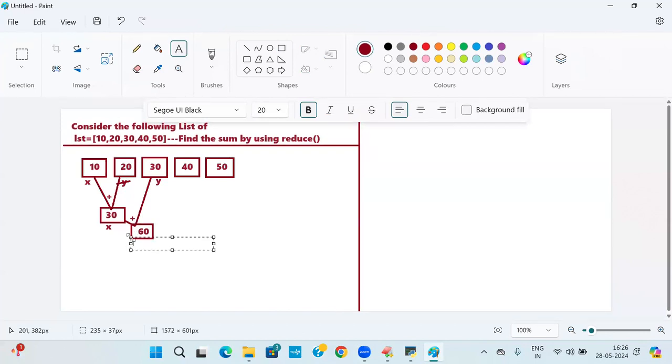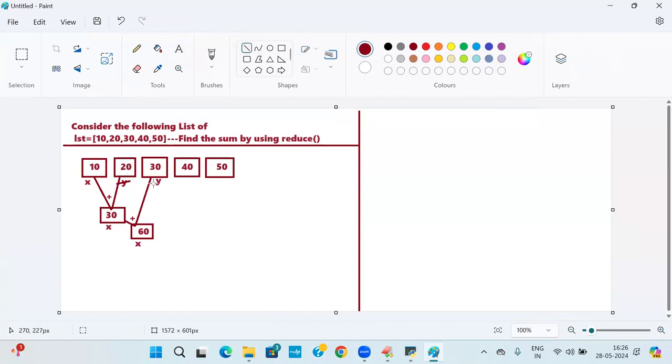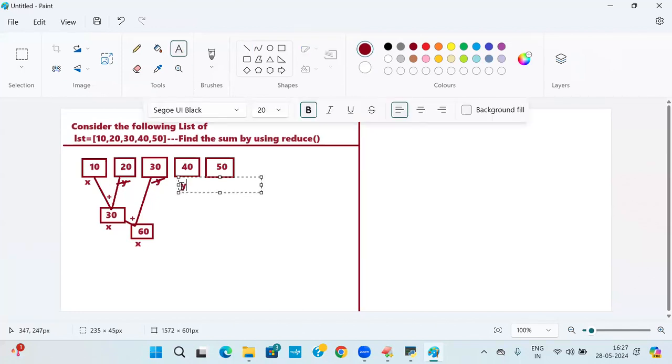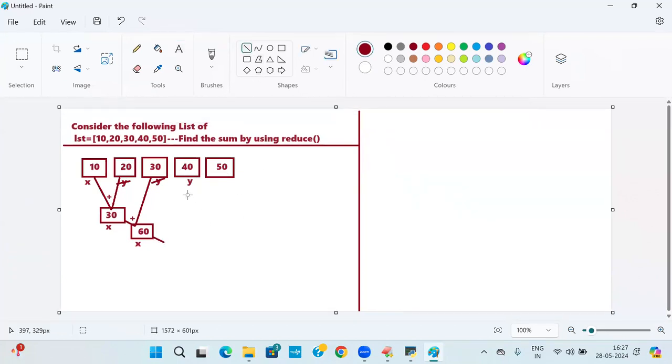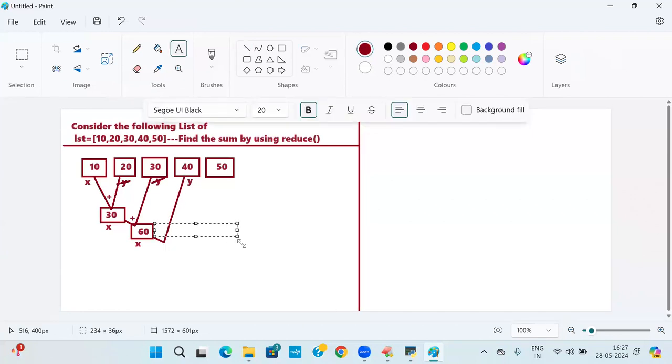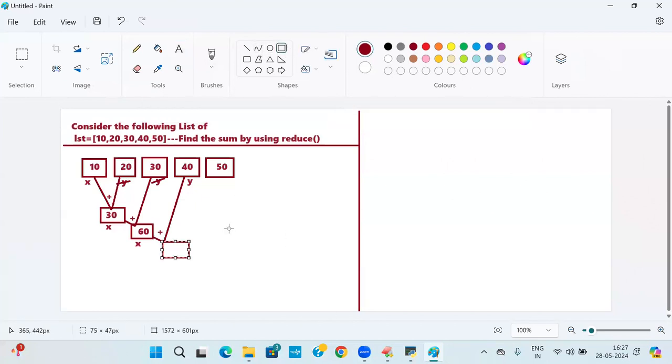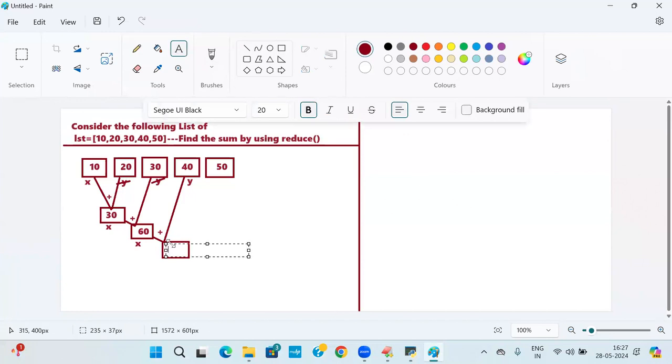Now, what is the next succeeding element? 40. Keep it in Y. Do the same operation again, plus. What is the result? 100. And 100 is kept into which variable? X, the first variable.